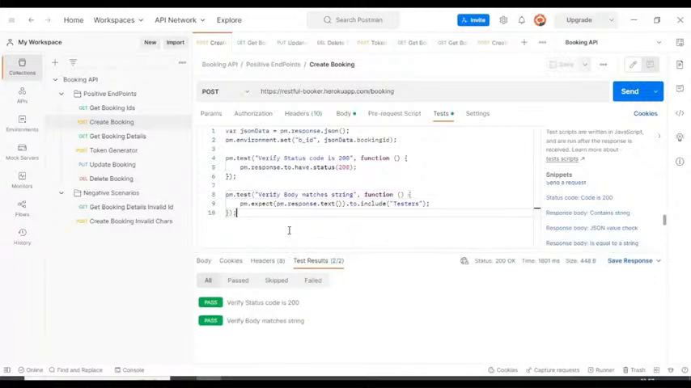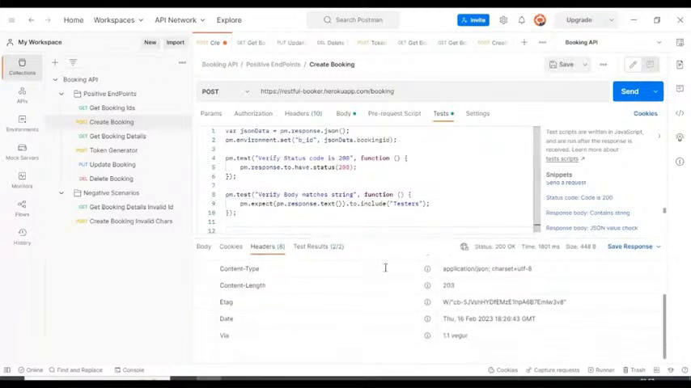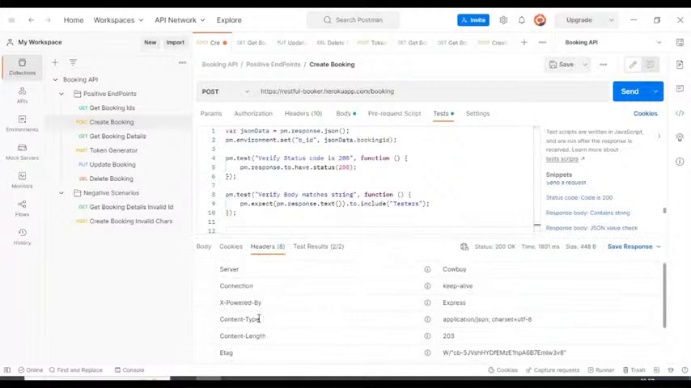Now I will add the assertion for validating the headers. We will validate the content type and its respective value over here. We'll verify whether this response contains the content type as application/json; charset=utf-8. If a different value comes from the server, this particular test will automatically fail.